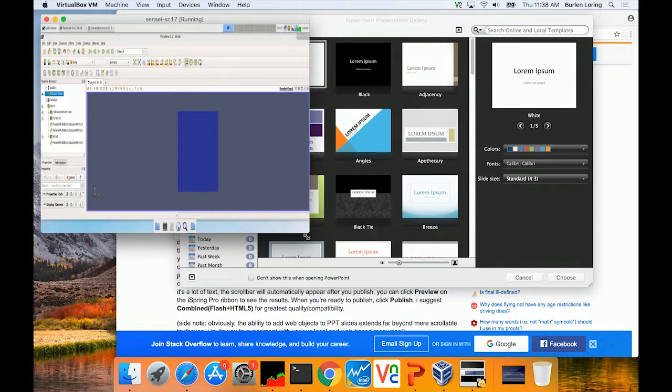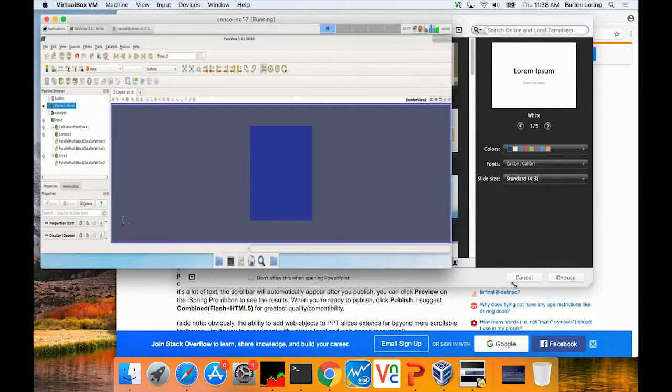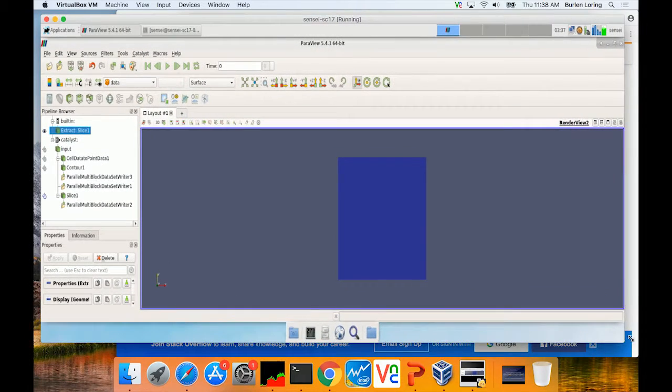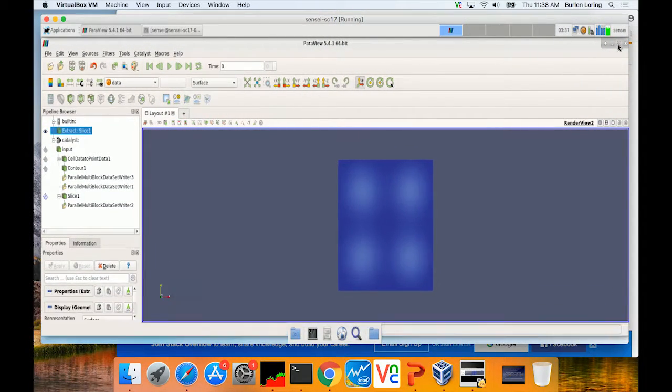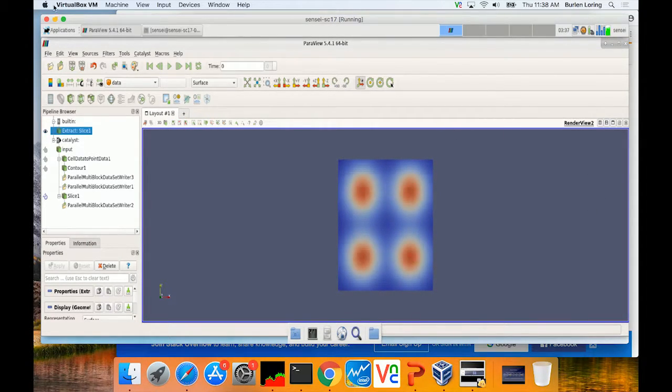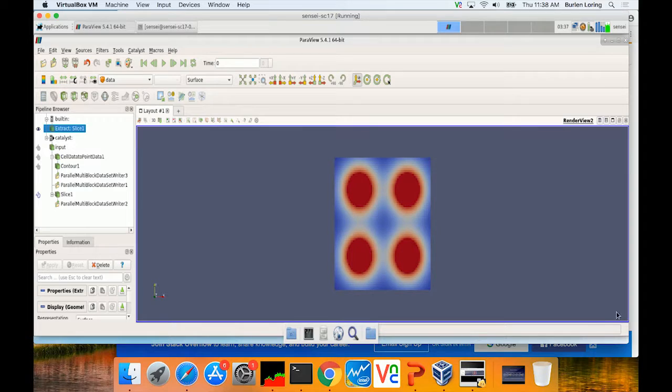So the VM had resized itself to be a bad size. So I'm just resizing this so we can actually see everything again.